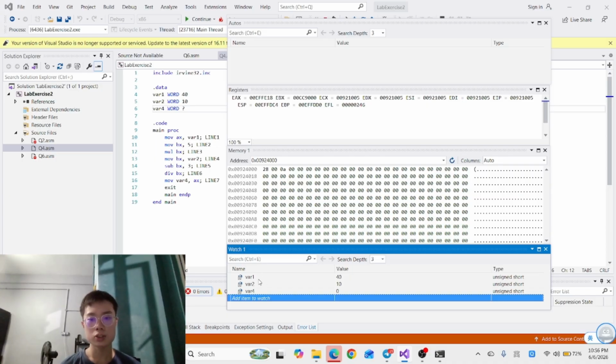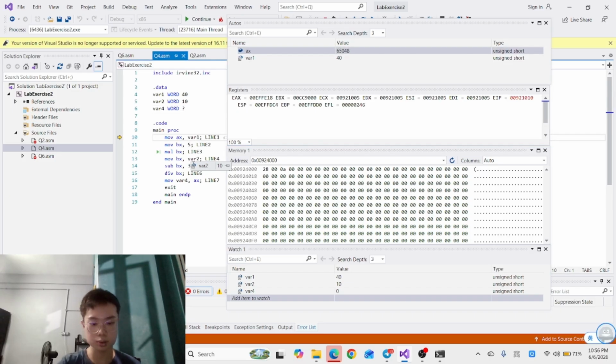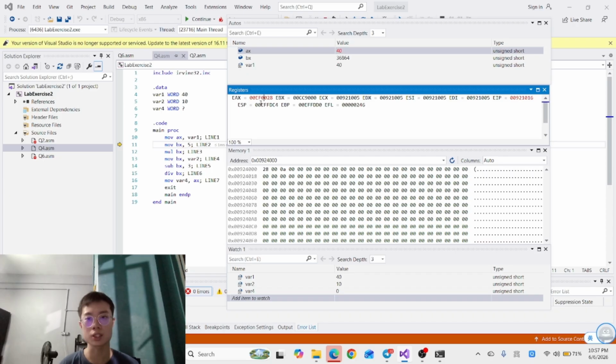The data stored will be variable 1, variable 2, variable 4, and the value here. Because they are of type word, each of them occupies 4 bytes. Now we start with the first line. The first line moves variable 1 into AX. So the 40, which is 0028, will move into AX. It's the lower part of the EAX.